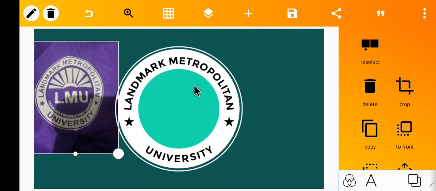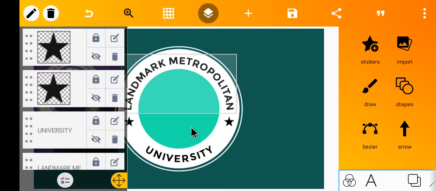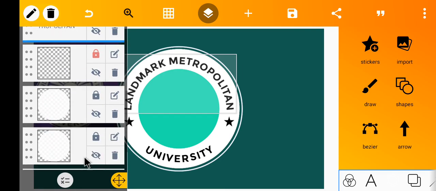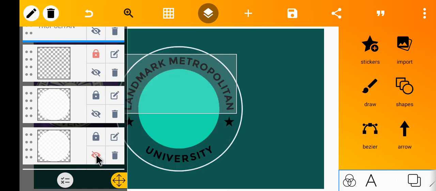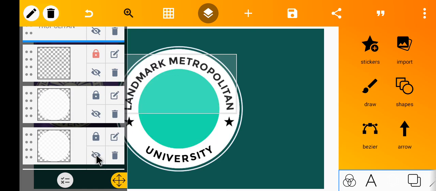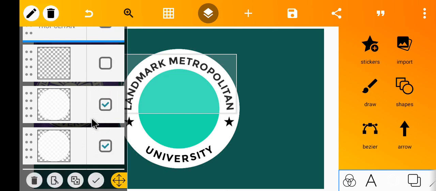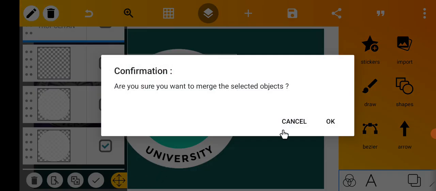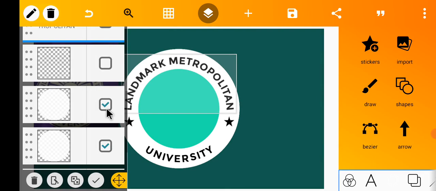Now select, okay, see something. Hide this. No, hide this. Instead, hide this stroke. Now select these two, one, two. You merge. Let me go back again. Select these two.